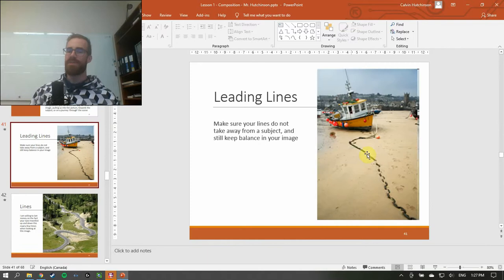Here is your subject, which is the boat. You'll notice this chain, which provides balance because you've got something up top here and something down here, so it's a more balanced picture. But this chain, our eyes are drawn up along the chain and to your subject. Right? It's not taking away from the subject, it's drawing our eyes to it and keeping balance in the image. So it's hitting a lot of things here to make a pleasing photo.